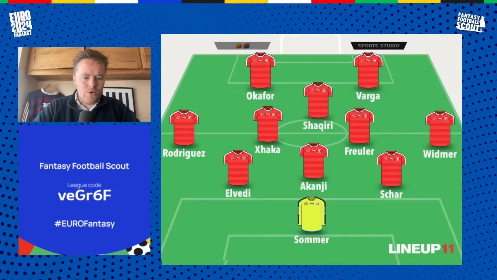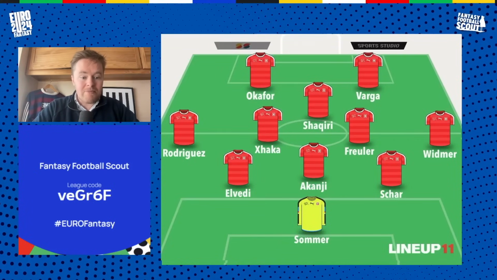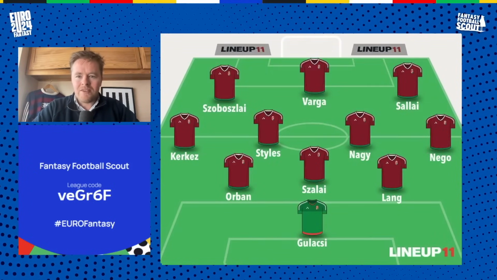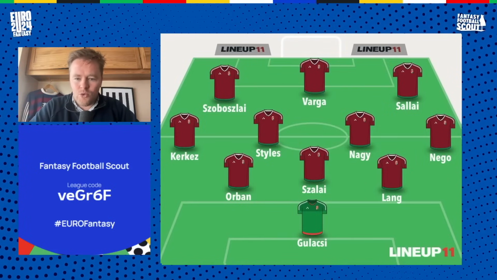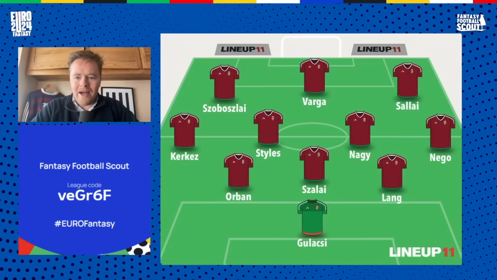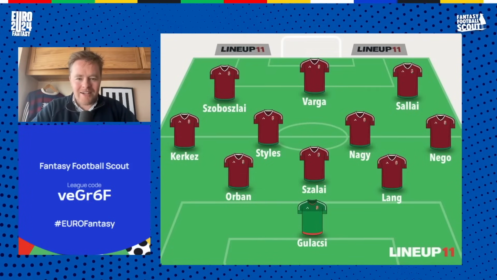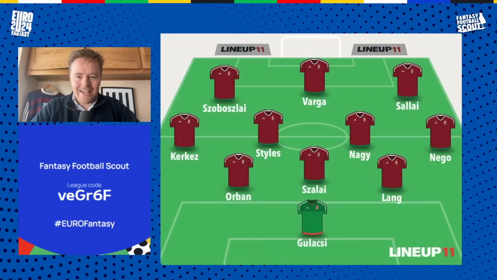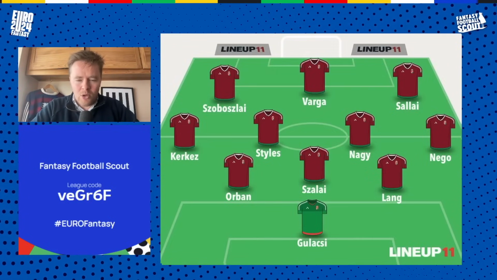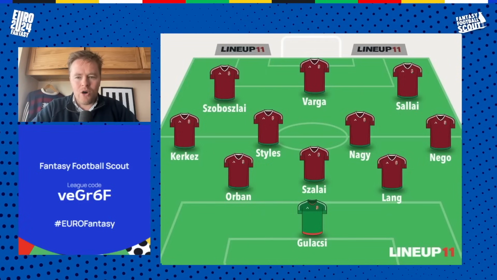Let's move on to the final team in Group A, Hungary. Here you go. So we've got here Gulaxi in goal, Orban, Sazalai, Lang centre-backs, Kerkez left-back, Nigo right-back, Nagy and Styles centre-mid, Szoboszlai, their talisman, on the left, Varga through the middle, and Salai up top on the right.